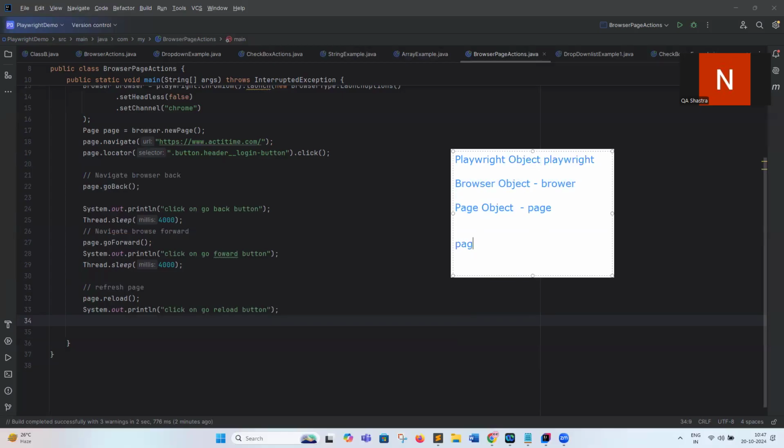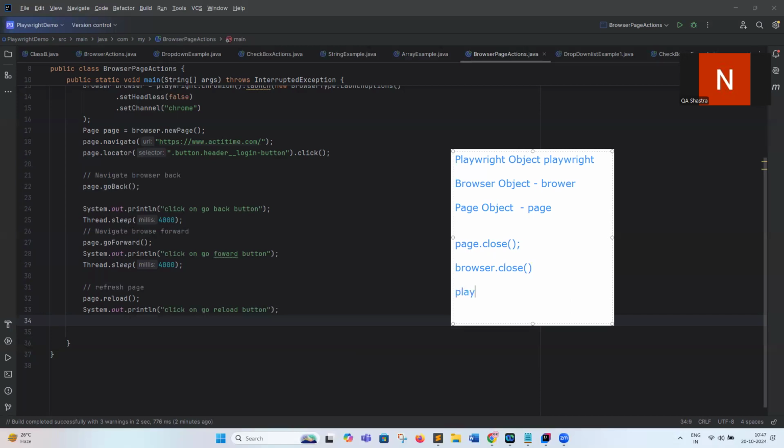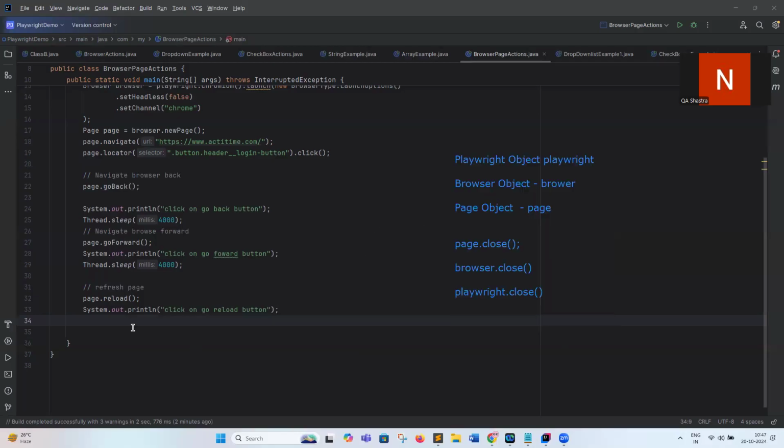So first we have to close the page after your task is done. So we have page dot close. And we have a method called browser dot close, to close the entire browser, and you want to close the playwright too, with playwright dot close. So these are the three methods we need to perform. Right? Let's do that.